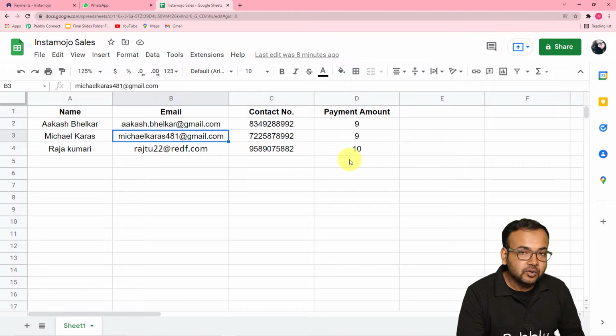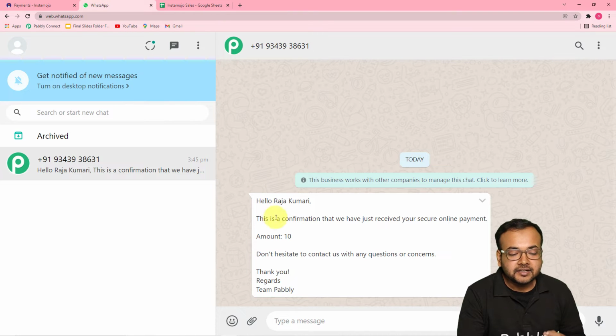Also, as she purchased this product, a confirmation message on the WhatsApp account of this person goes out like this automatically. It says, hello Raja Kumari, this is a confirmation that we have just received your secure online payment. The amount is this. Don't hesitate to contact us for any questions or concerns. And this is the kind of message she has received. So this is how it is going to happen in real time, guys. Now let me show you the process by which you can also create this automation.